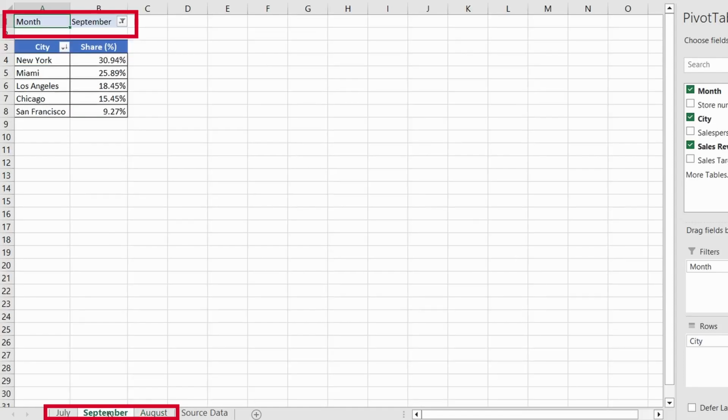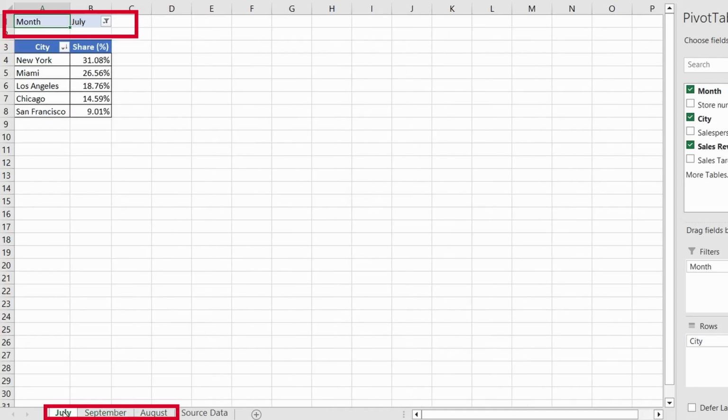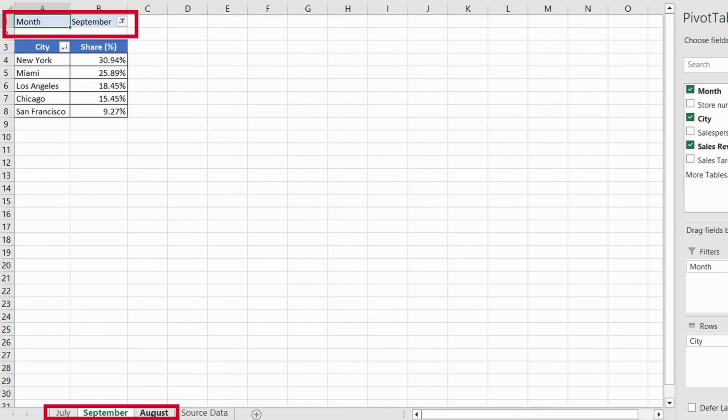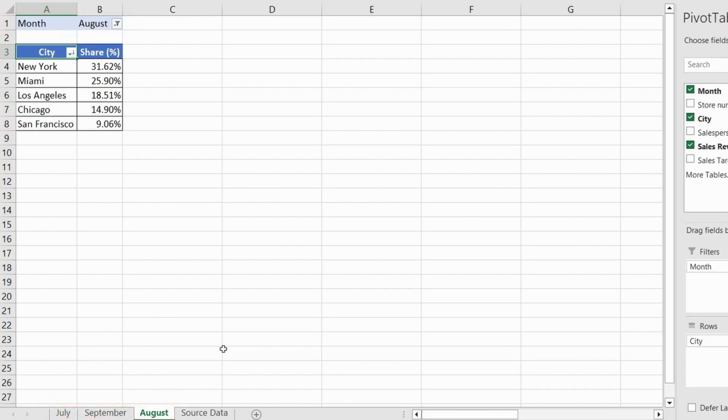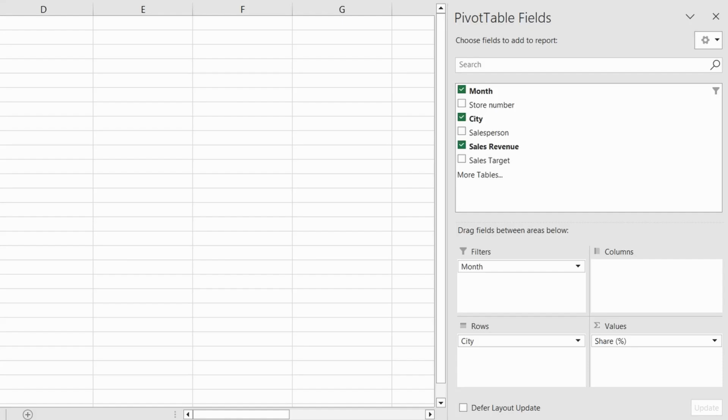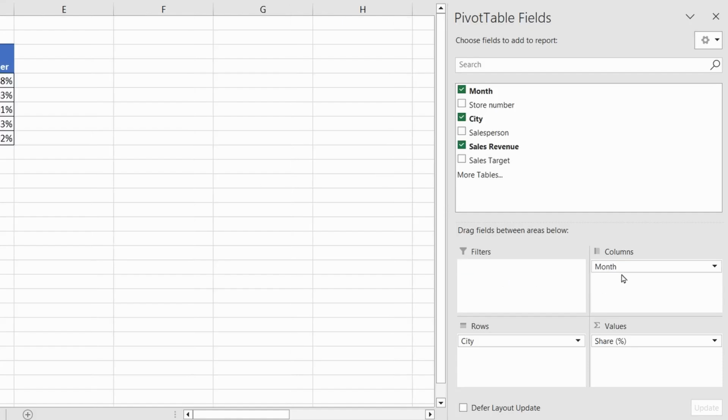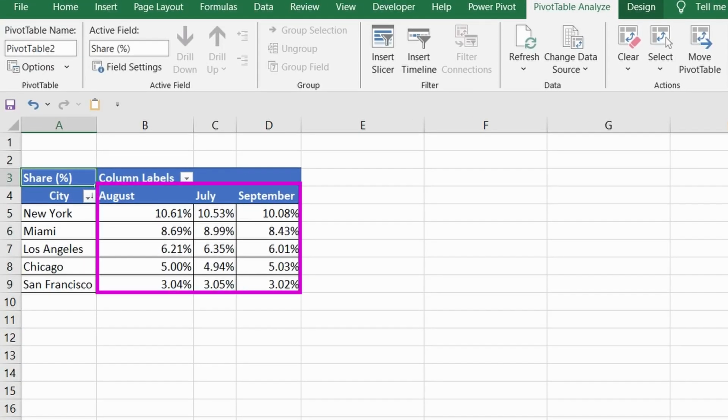In this way, Excel created similar reports on new sheets but already for July and September. Now imagine how much time and effort it would take you to create all these reports using formulas. Fortunately, pivot tables solve such tasks very quickly and efficiently. It's quite a flexible tool because with just one action, I can change the report to suit my needs. Look, I just moved the month field to the column area, and now the report shows sales shares by city for each month.